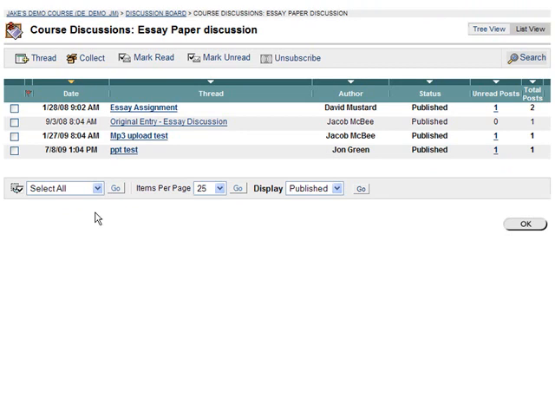The bottom action bar also has the selection feature and features two drop-down windows that will allow you to select the number of the threads to view and the way the threads are viewed by published, hidden, drafts, or all.